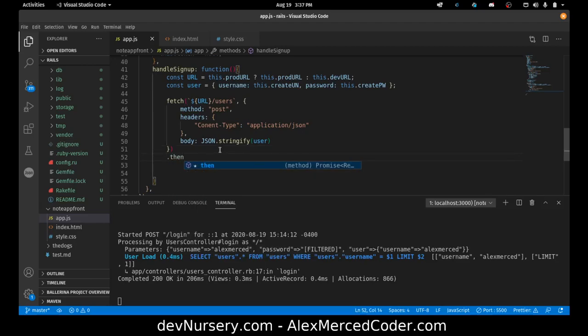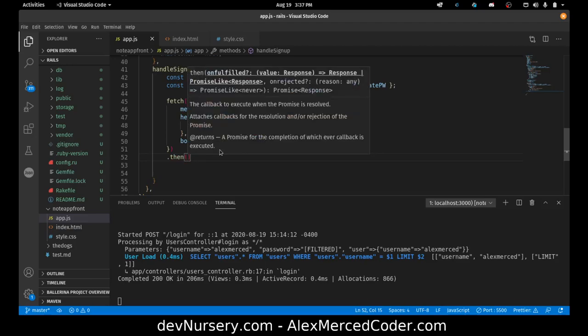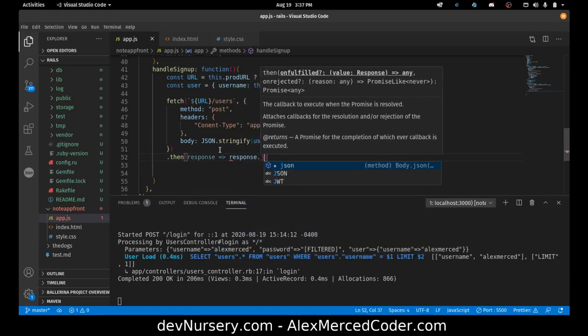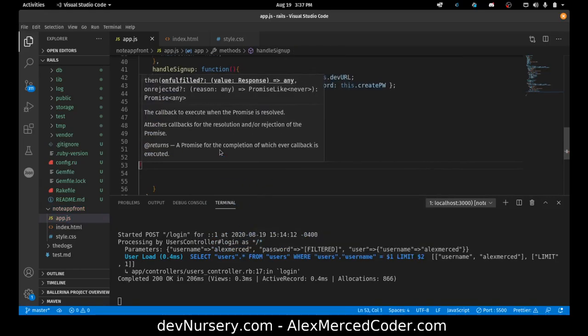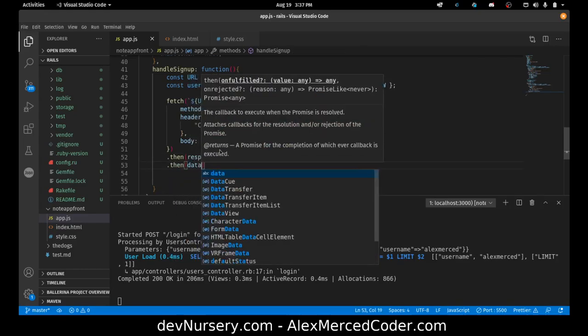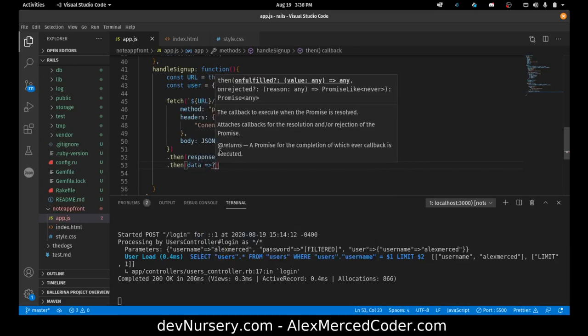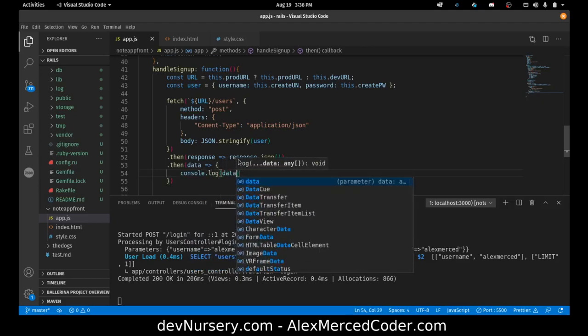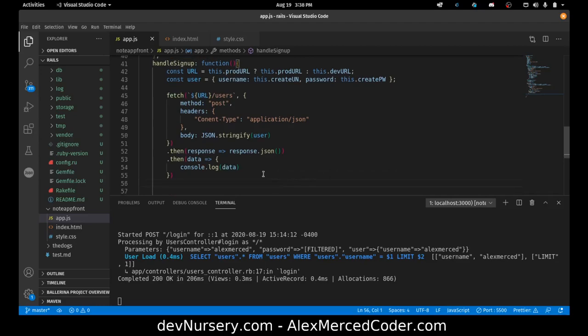Then it's again response. We have to just JSON the response, and then we finally get the data. Let's console log what the data is. So again, it's a handle signup function. If you want to pause and take a look at it real quick. 1, 2, 3, go.